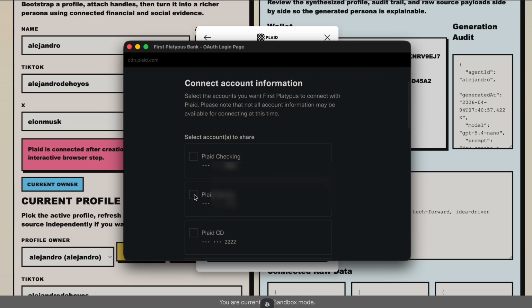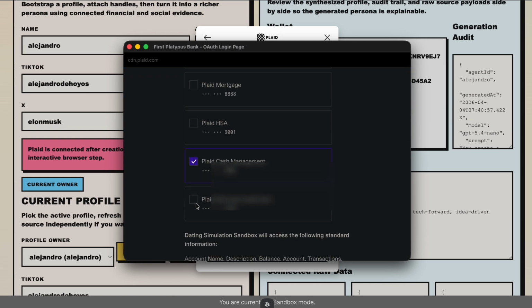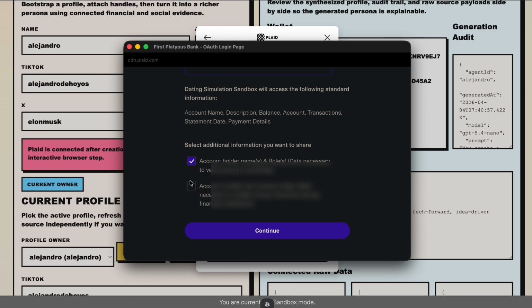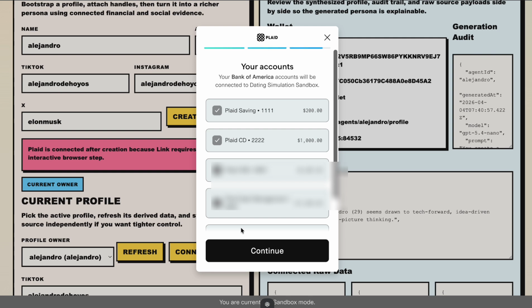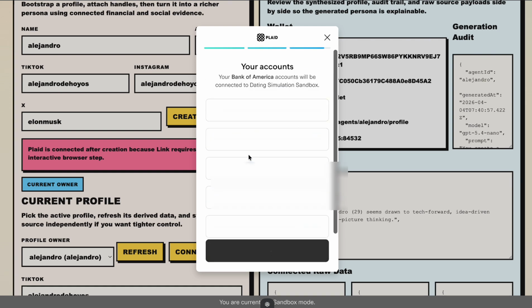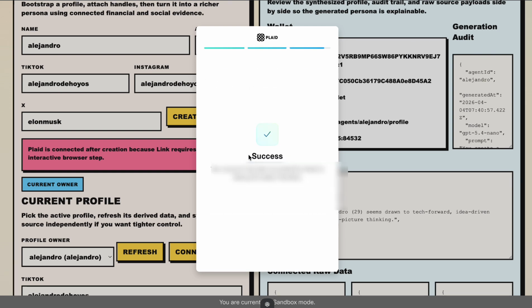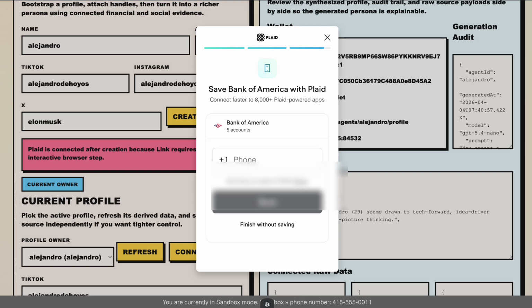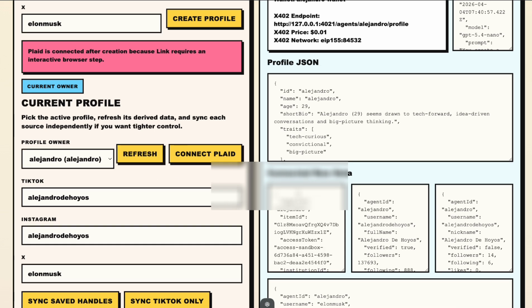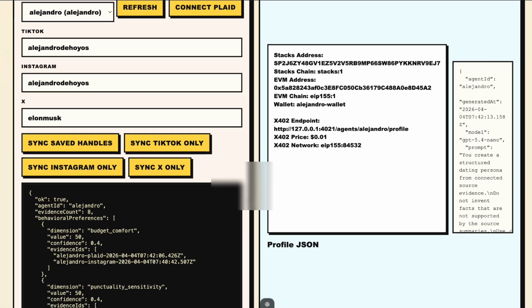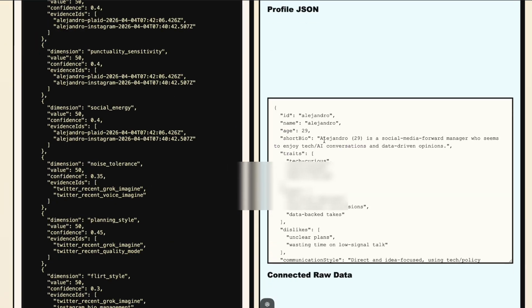All right, I'm gonna choose which ones I want. Let's say I want this one, this one, this one. All right. Okay, I want to connect them. I'm gonna connect them here. All right, everything's fine here. I'm gonna connect them. Perfect. And with this, my financial data was connected. So I'm gonna refresh it, as you can see here. I have some data here, and if I go a little bit down, we're gonna see what kind of data we have, right? So we have here the profile, the name Alejandro.